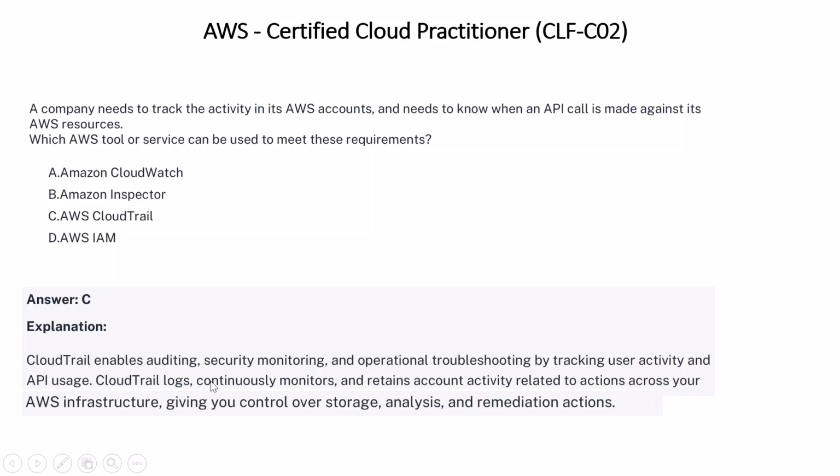CloudTrail enables auditing, security monitoring, and operational troubleshooting by tracking user activity and API usage. CloudTrail logs continuously monitors and retains account activity related to actions across your AWS infrastructure, giving you control over storage, analysis, and remediation actions. Next question.